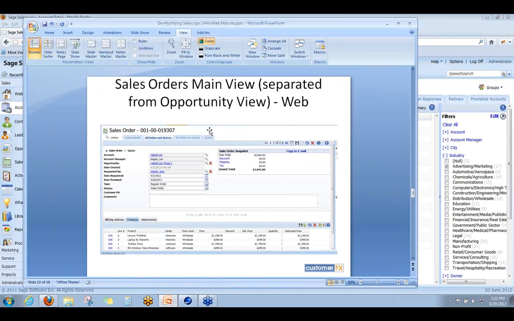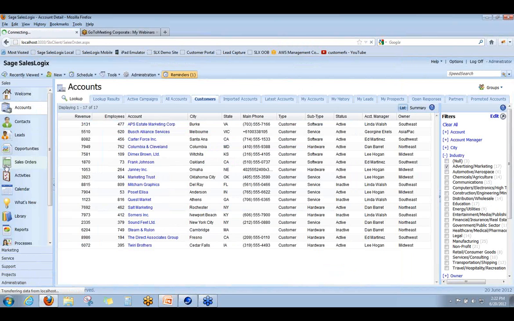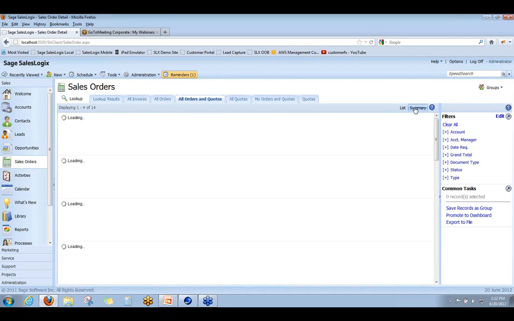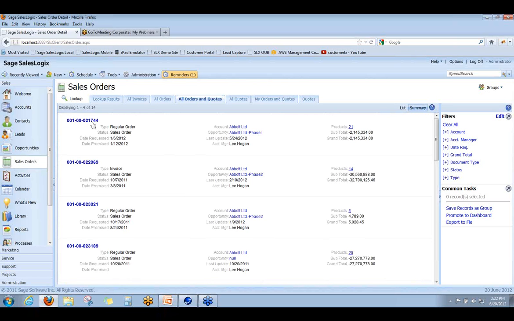The other thing they did, this is kind of a major change. Sales orders are now a main view in the web client. They're still kind of buried as a tab in opportunities in the LAN client, but in the web client, they've actually promoted sales orders to a primary entity, it's called, which means it's going to have a destination on the nav bar. It's going to have the list view and the summary views like we've been monkeying with today.